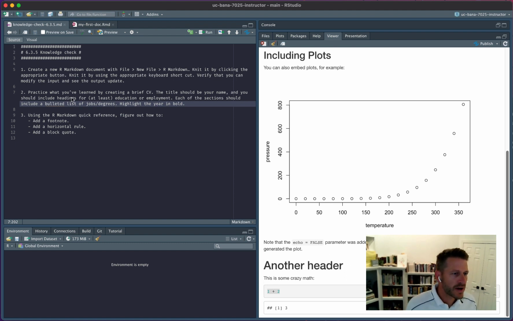All right, so let's go ahead and look at number 2 here. Practice what you've learned by creating a brief CV or a resume. The title should be your name, and you should include headings for at least education or employment. Now, I'm not going to go through this because that would take quite a while just to write a whole resume. I'll let you monkey around and figure out how to create your own resume.